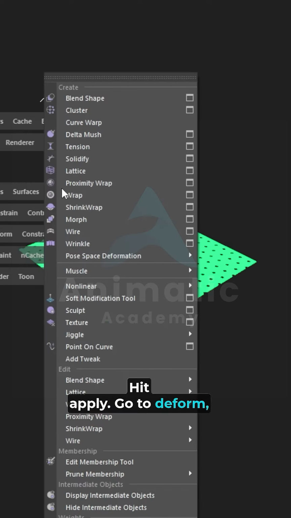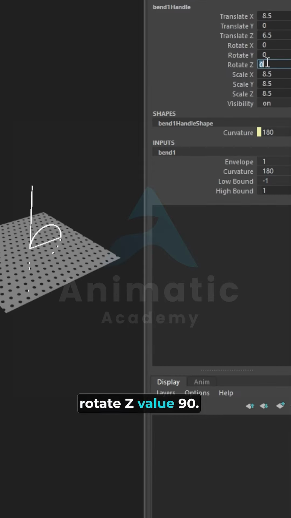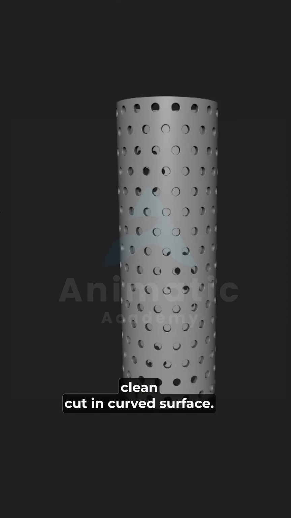Go to Deform, Bend tool. Increase the curvature value. Rotate Z value 90. And that's it. Clean cut in a curved surface.